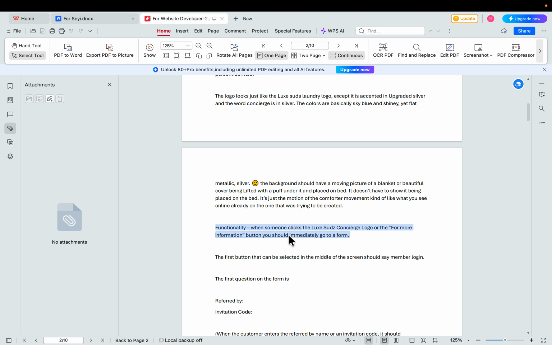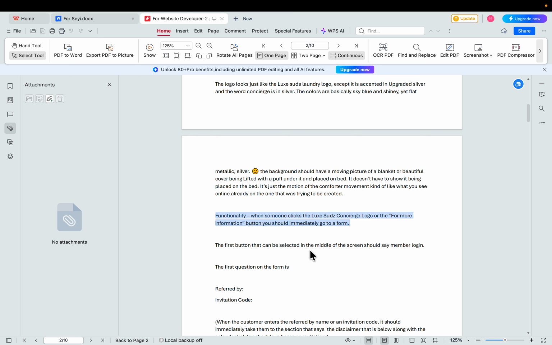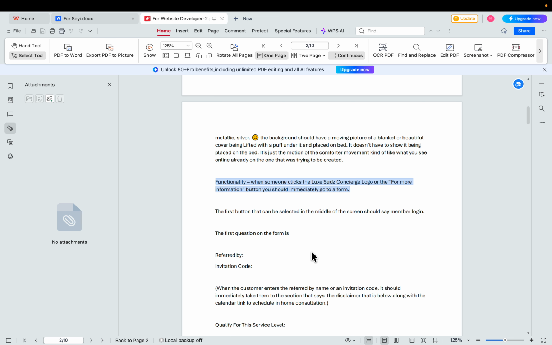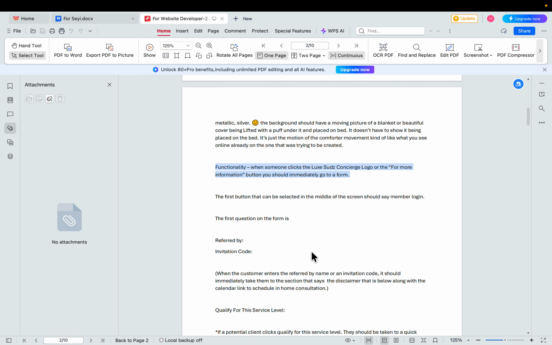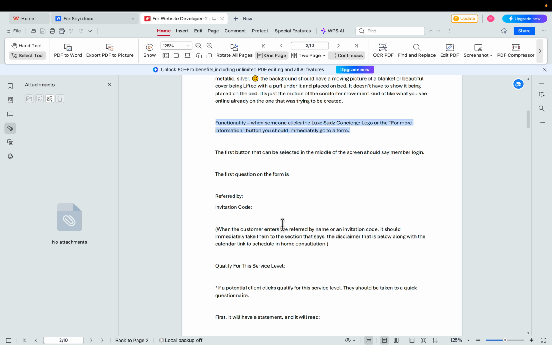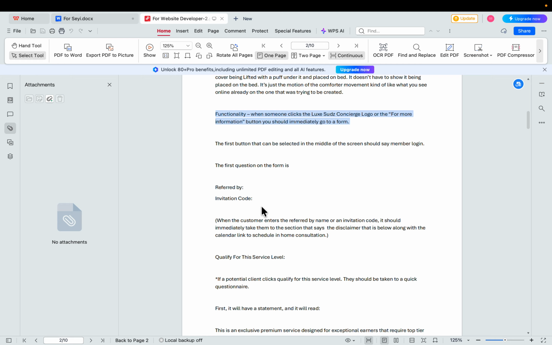It says the first button selected in the middle of the screen should be member login. The first question on the form is who they were referred by, or if they have an invitation code, they would enter that information. When the customer enters their referred person's name or an invitation code, it should immediately take them to a section that has the disclaimer, and the disclaimer is at the bottom in the same document.